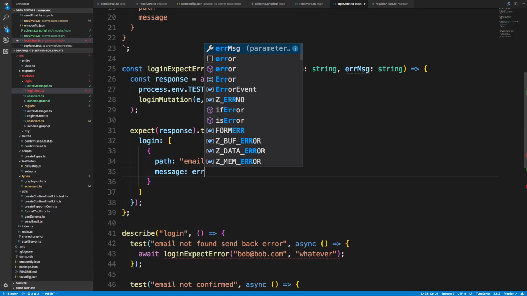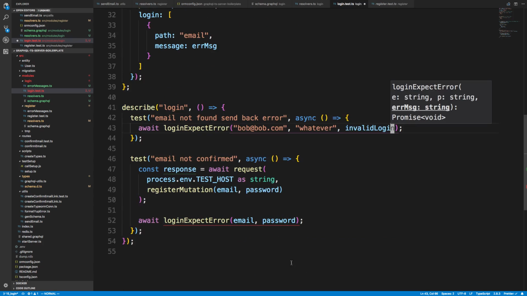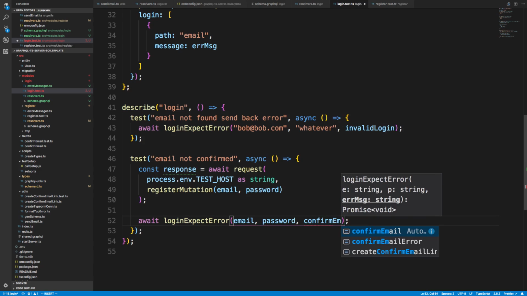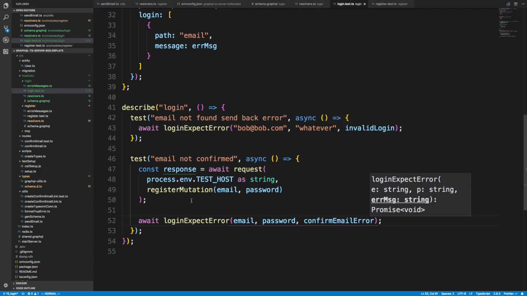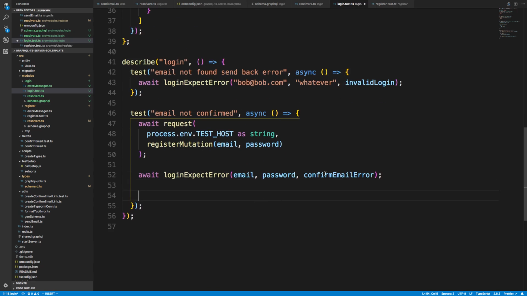So the error message we expect here is invalid login. Yeah, that works nicely. And the error message we expect here is going to be confirm email error. Alright. And I guess we don't really care about the response from register, so I can just do that. Alright, so we're going to expect the login to fail, and we expect to get an error about it not being confirmed.